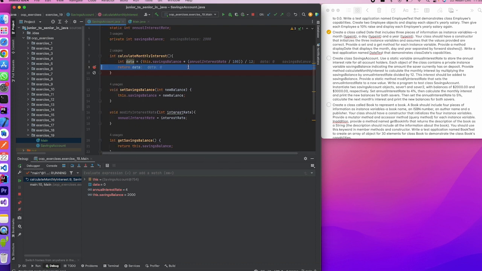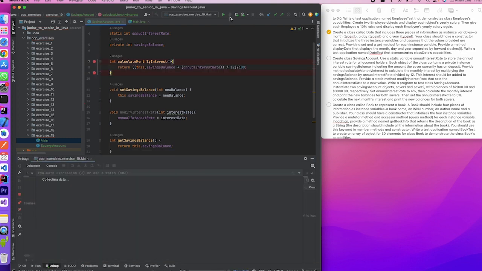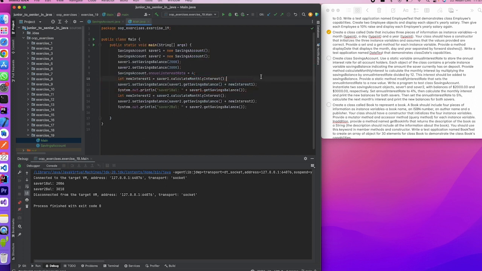That's the real problem. Okay, it says provide method to calculate monthly interest by multiplying the saving balance by annual interest rate divided by 12. Oh, I shouldn't use 100 here. Maybe the normal thing. Oh, right now it's correct, but it is 666. It's not correct. It should be 6. It should be like this. Okay, let me take this, put it here, then put something like this. Let me stop this and try again. Cool, now it works. I put the divide by 100 in the wrong place.